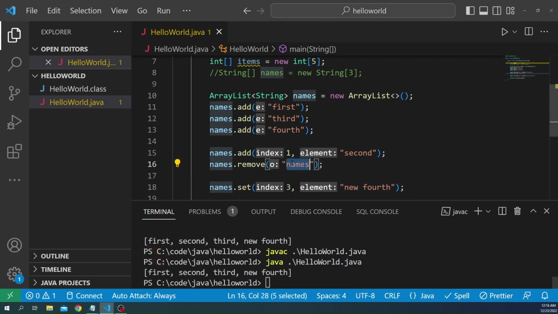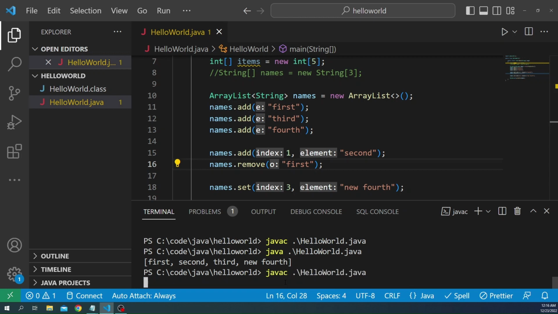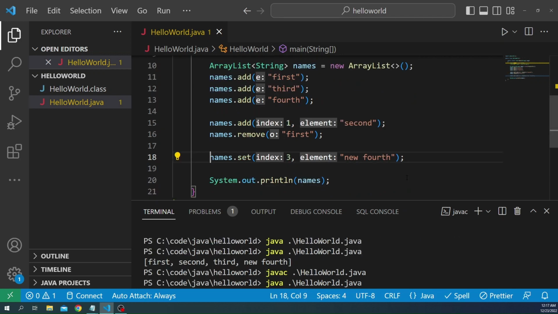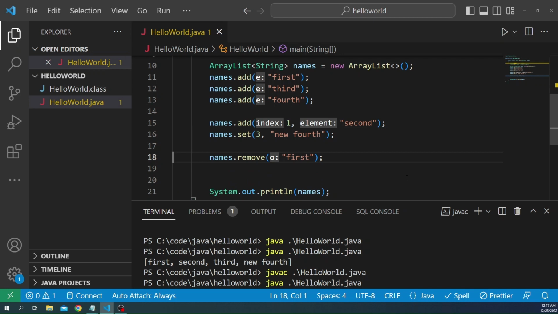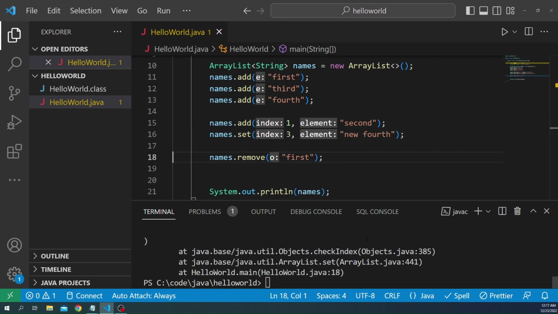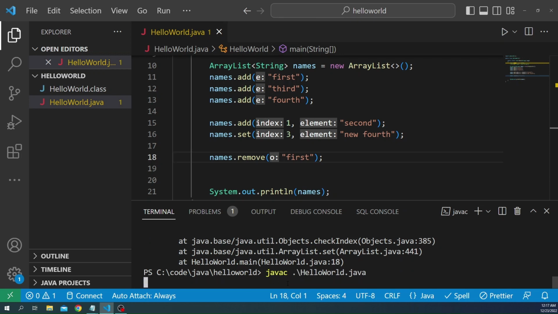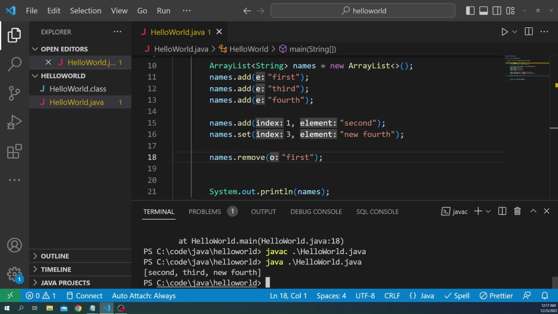But instead of names, if we pass first here, it is going to remove the first element and keep the last three. Let me just move this code out. We want to do it afterwards, otherwise we'll get the error of index not found, which you can see here after I put the code. So let me now recompile again and run it back. And now you can see second, third, and new fourth.